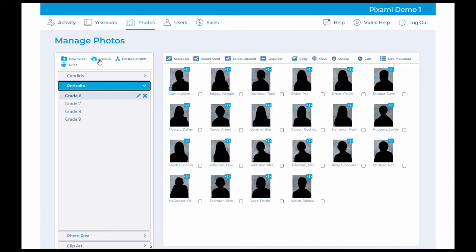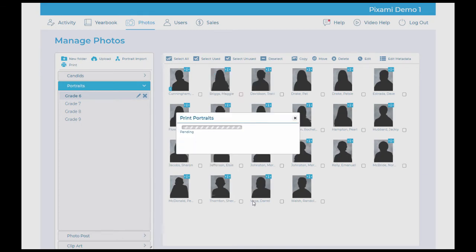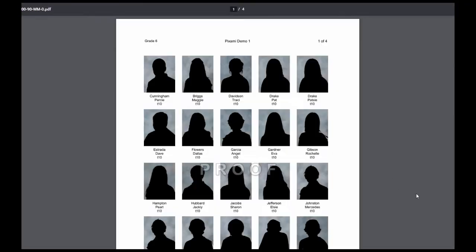You can also do a traditional upload if you have 1 or 2 students just to put into a certain folder. This new print function allows you to create a PDF file so that you can print and proofread all the different students in a particular portrait folder. So we'll go ahead and let that finish for a second. It's actually going to open up a PDF in a new tab. And I can print this to a laser printer in the classroom at home or something like that. And I can walk through, I can mark it up with a pen, make any changes before I flow these photos into the book.